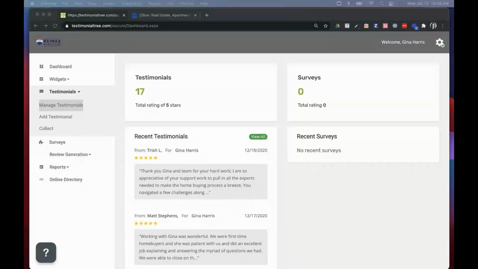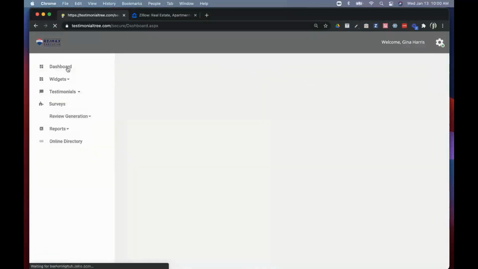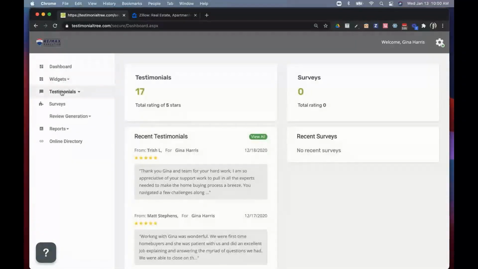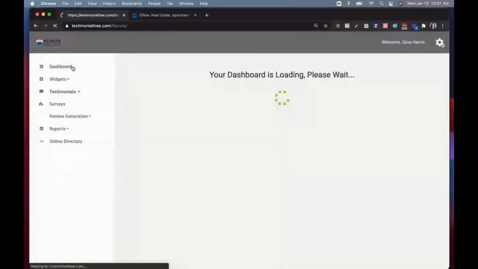So we have Testimonial Tree. It's our newest platform that we have launched, and we have officially gone live with it as of last week. What that means is that we're taking this platform that Jessica's going to walk you through today, and we've integrated it to SkySlope. This platform essentially allows review requests to be sent to your clients right after closing.